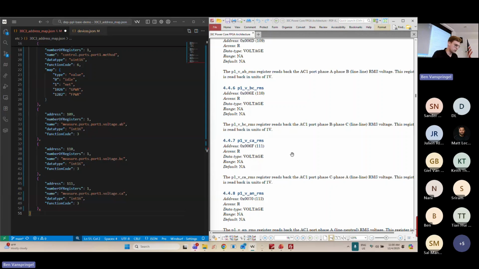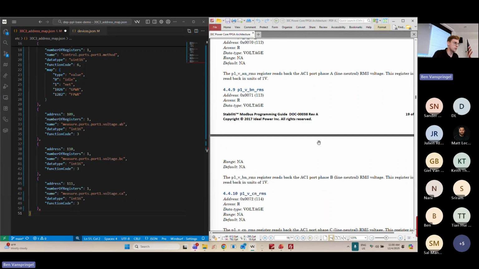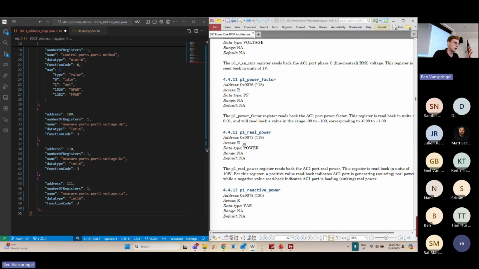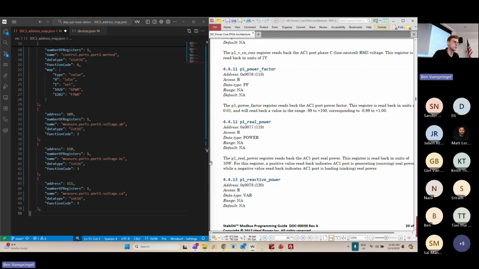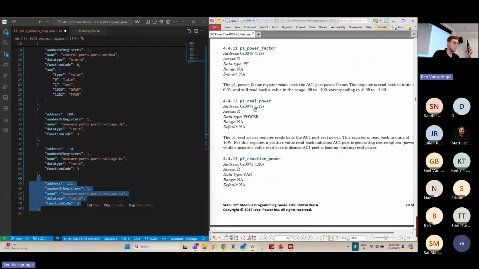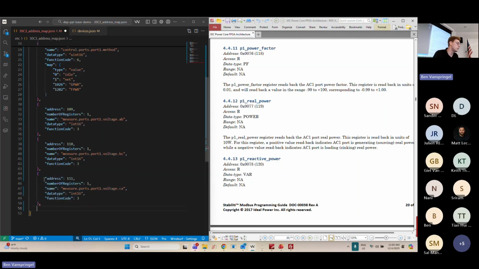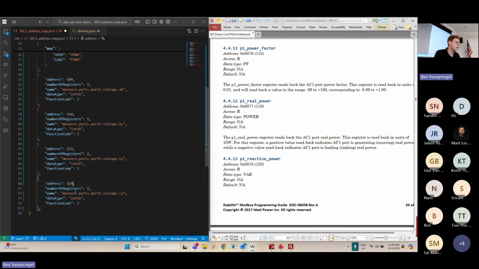Let's do a couple more, which is the 119, which I selected, which is the power. And the interesting here is that we'll have a scaling as well. So the power, the real power at register 119 with data type power, which again is an int16 read access only. So easy to do that. Copy paste my previous one. I'll change the address to 119. I don't have to change the data type.